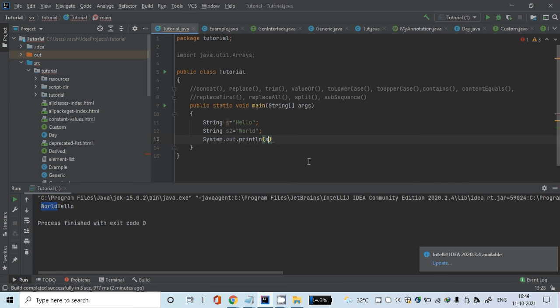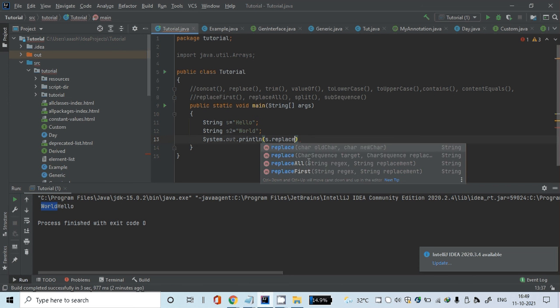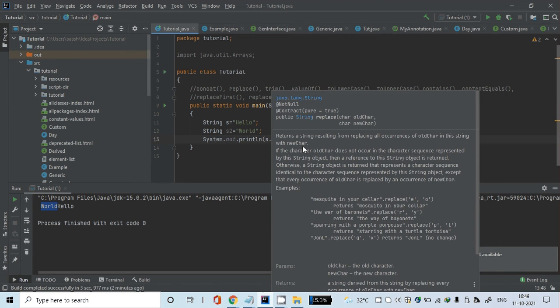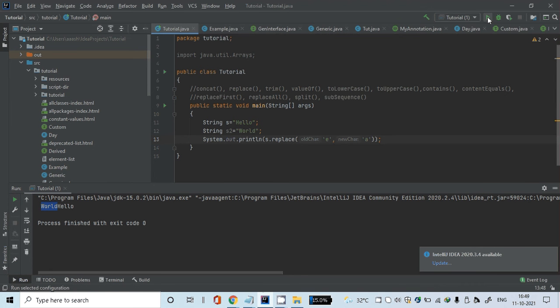Here you can see that we have old char, new char. This is the method we are going for. I'm going to replace this e with a, and this method is also going to return a string only. As soon as I press the run button, it is going to print HALLO. Let us see what the output is. Yes, that is exactly what the output is. If you see carefully, the e has been replaced with a. That is what this method is all about.